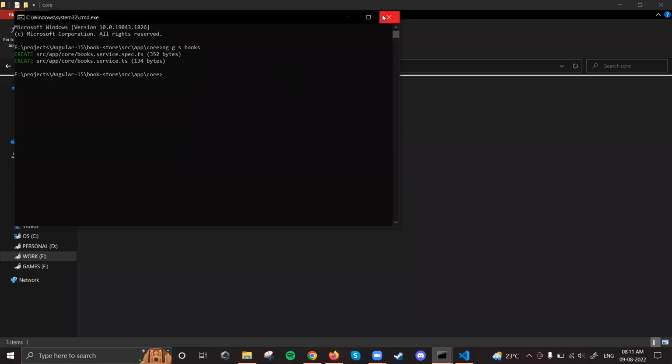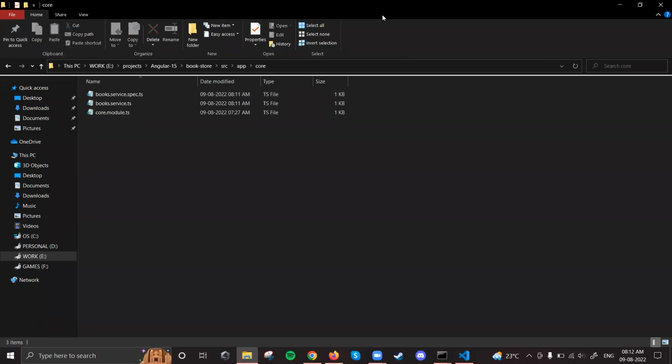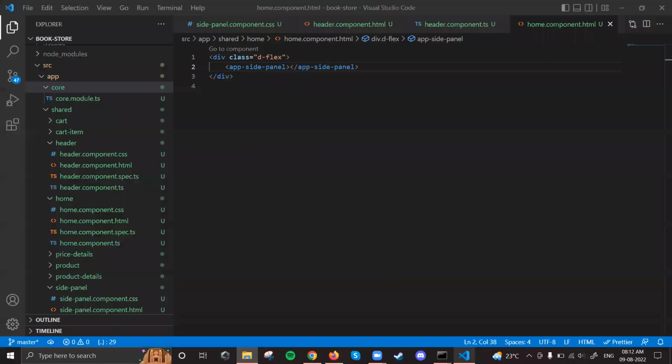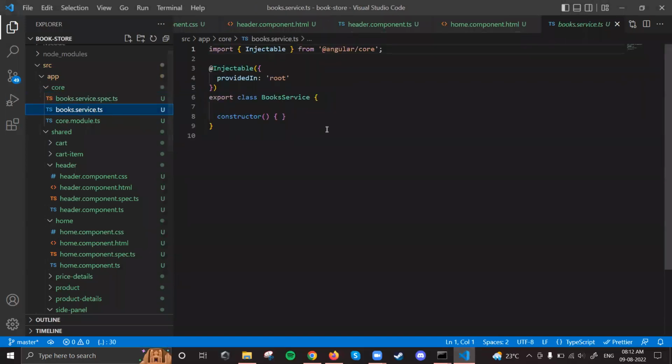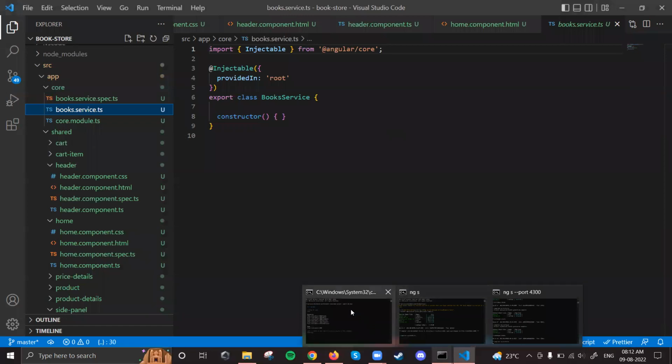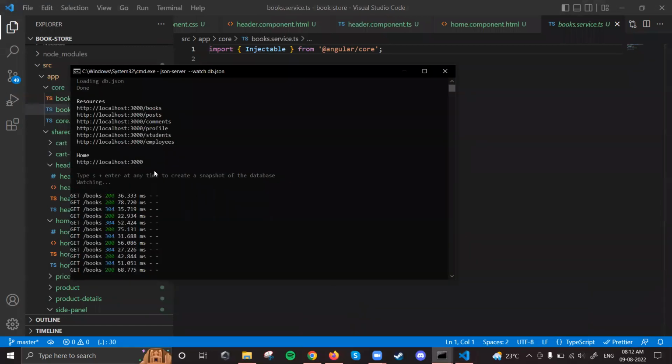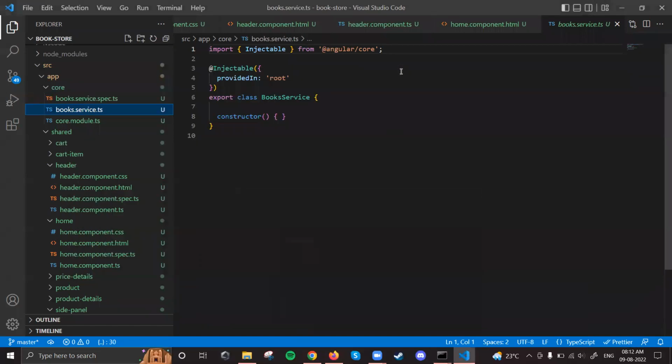Okay, book service is created. Now let's go to our book service and write the code for getting the data. Here we have already hosted our JSON server, and it is already running at localhost 3000. So localhost 3000/books will give us all the books. You can see here localhost 3000/books. So this is the URL we need to fetch the books.